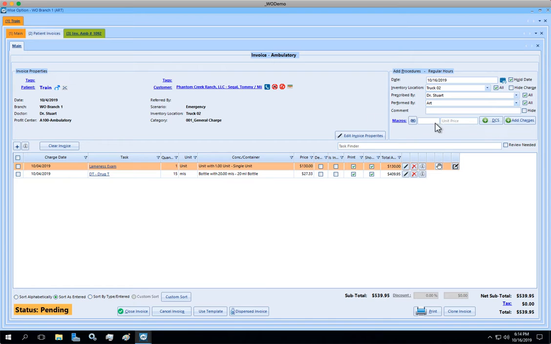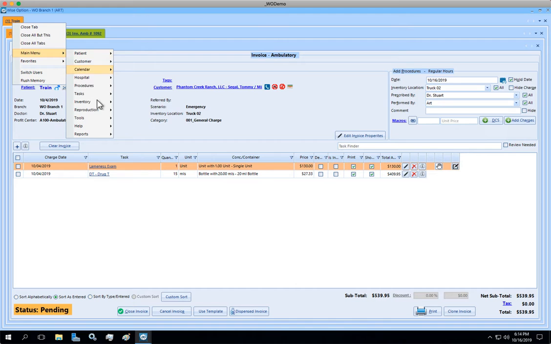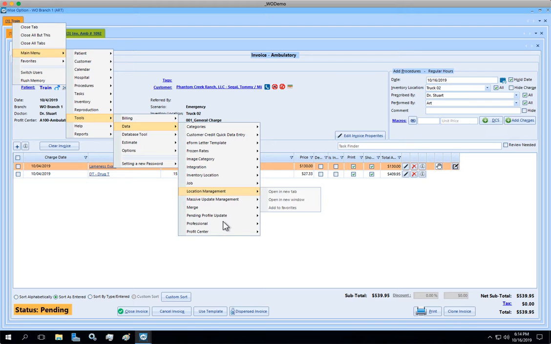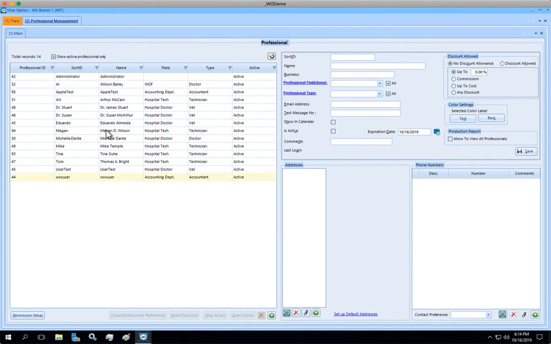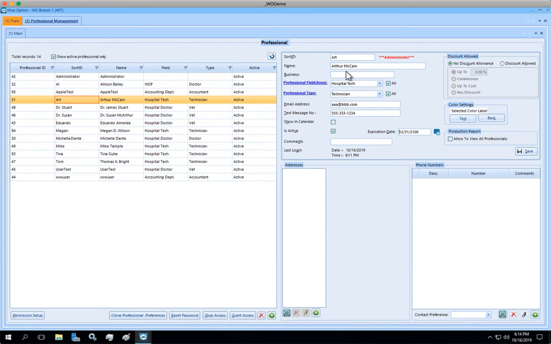The reason behind that is that if I go to the, I'm sorry, not customer, if I go to my username under tools, data, and professional, I'm going to go there and you will notice that Art, my current user, is set as administrator. So it is set as administrator, still cannot give the discount. It's because of the discount allowance. So I'm going to say allow discount and any kind of discount.